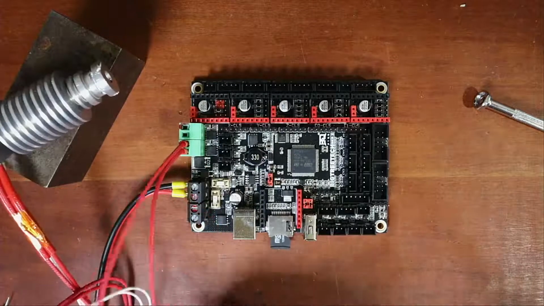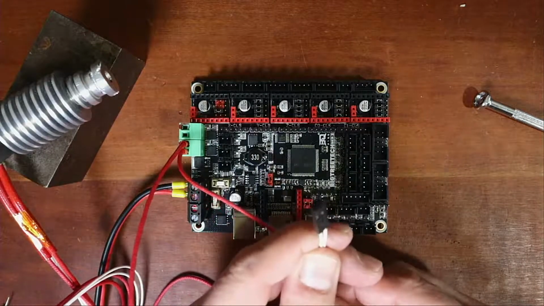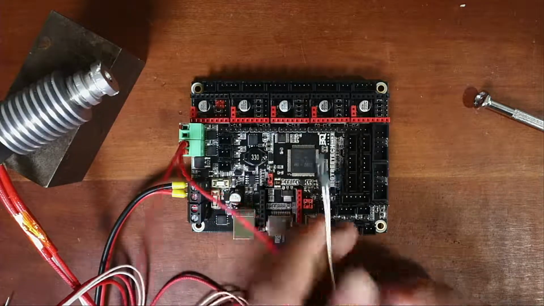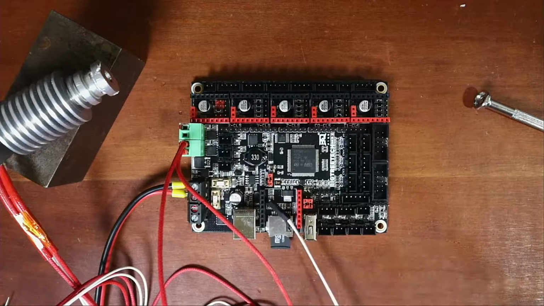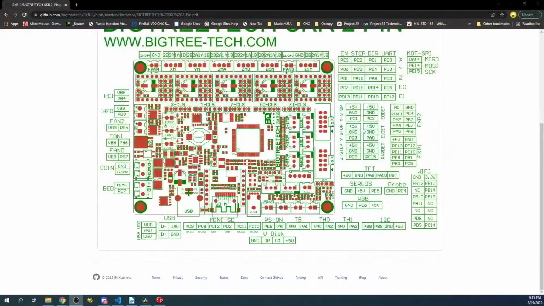Now what we need to do is check where this goes, because there's lots of thermistors down here for sensing. So we'll go back over to the pinout diagram. And if you look over here, you have TB, which is thermal bed. Then you have TH0, which is thermal hot end 0. Then you have TH1, which is thermal hot end 1.